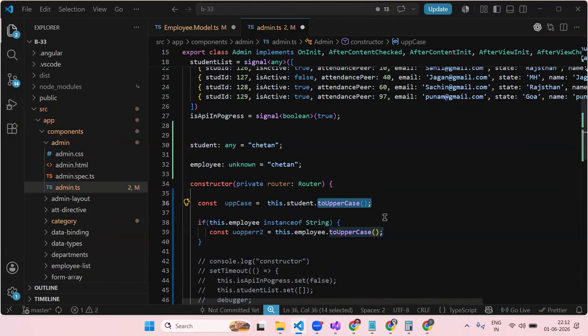See, toUpperCase is not giving error. But in case of unknown, whenever you do some operation with a variable which is declared with unknown, you have to check the data type. Then only you can do some operation. Understood? Yes. I have faced this question many times. That's why I'm explaining you guys.